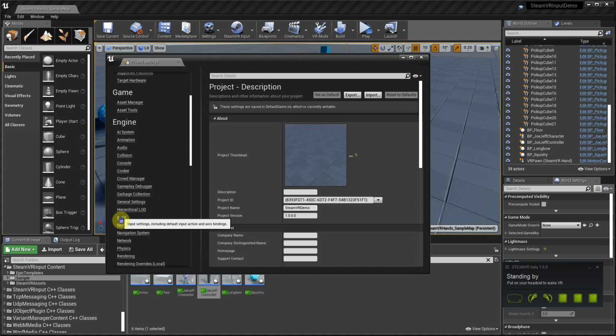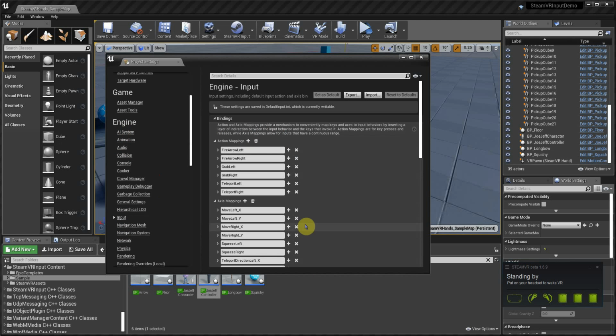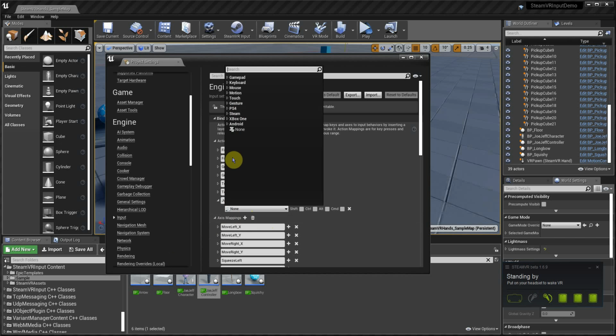All right, so going back to engine input and to the action mapping, let's create a new one. For this demo, I'm going to create a new action which manually triggers the JoJoF character to jump up and down, right? So I'm just going to say jump for joy. When you press the A button on the left index controller, we're going to make the JoJoF character jump.